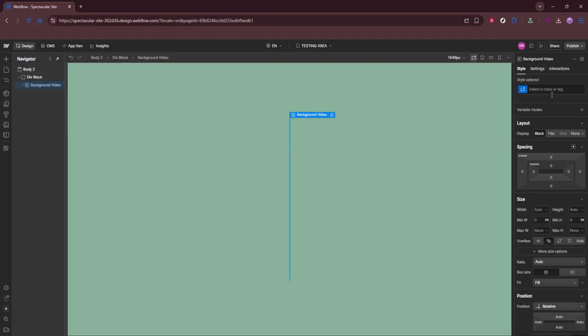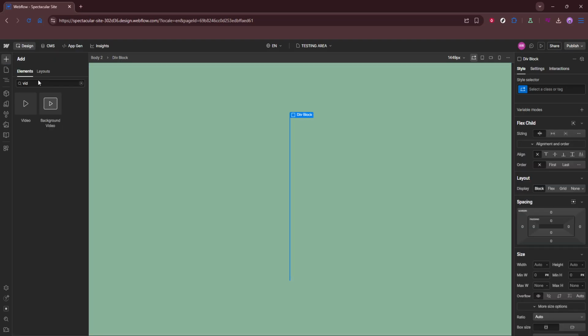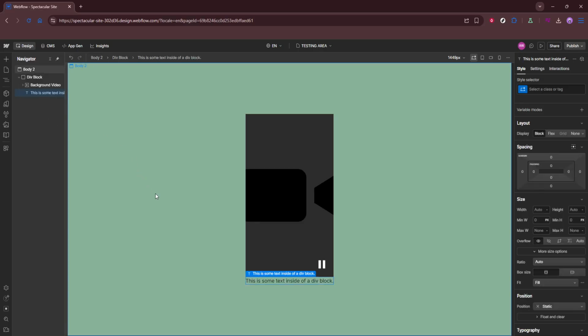Now drop in a text block on top of that same div block. This is the content you want to overlay. Think a headline, a short tagline, or a call to action. Don't worry if it lands below or beside the video for now. We'll position it in a moment.